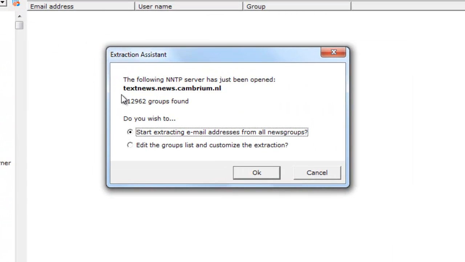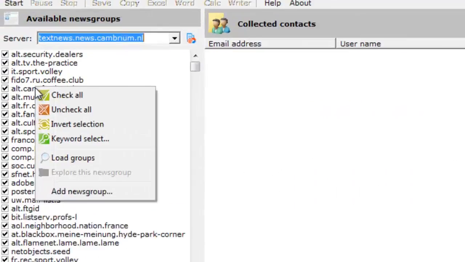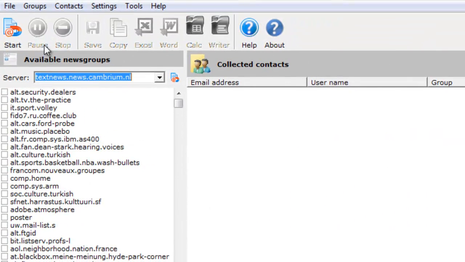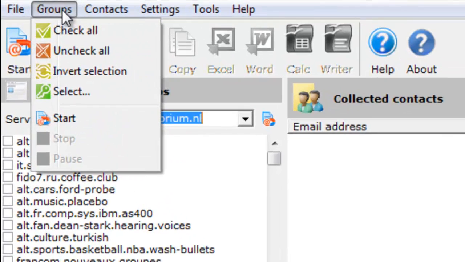In the pop-up dialog, choose the second option. You need to select groups that focus on a particular topic. Uncheck all groups first, and then click Select in the menu.